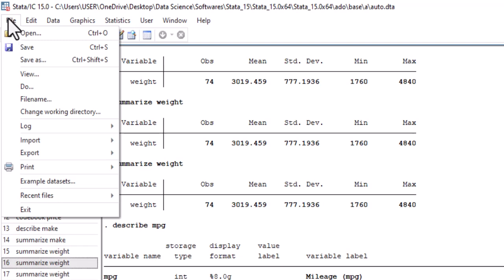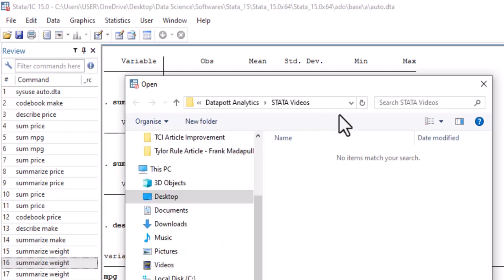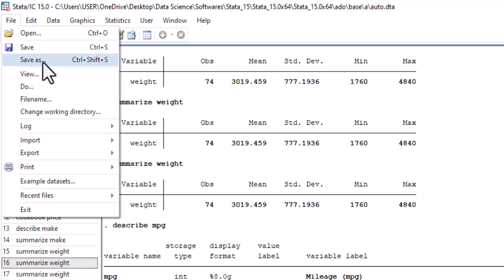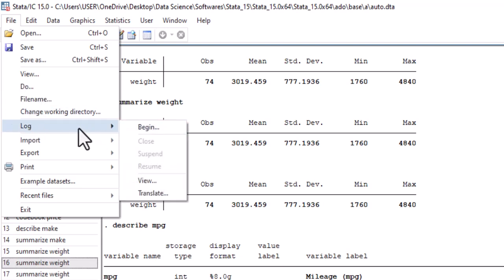The File tab is where you can open, save, or close a data file. You can see that here you have Open. If you click on this Open, then you will be taken to where your data has been stored, and then you can import your data. We can save the data, we can save as, you can view the do file, if you have it, and you can open and close the log file.